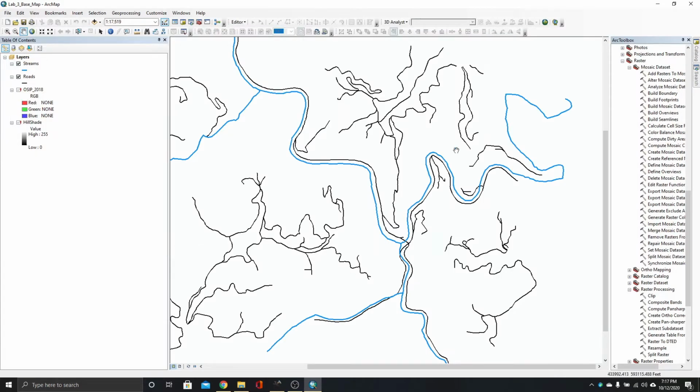So you'll notice here that we have some of our map is drawn, but you'll see over here on the side, there's this little red exclamation point next to Hillshade and next to the OSIP 2018 file. So that means that the information that this is looking for is not where it's supposed to be, or there's a problem with how it was supposed to open.